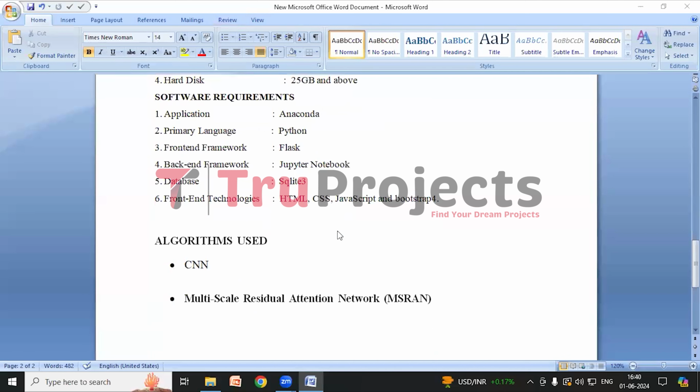Now we'll look at the algorithms built. In this project, we have trained a CNN and a multi-scale residual attention network, that is the MSRAN model. After training them, we have compared their performances using PSNR and SSIM. PSNR, short for peak signal to noise ratio, measures the quality of an image by comparing it to a reference image, indicating higher values for better quality. Coming to SSIM, it is short for structural similarity index. SSIM measures similarity between images, with one indicating identical images.